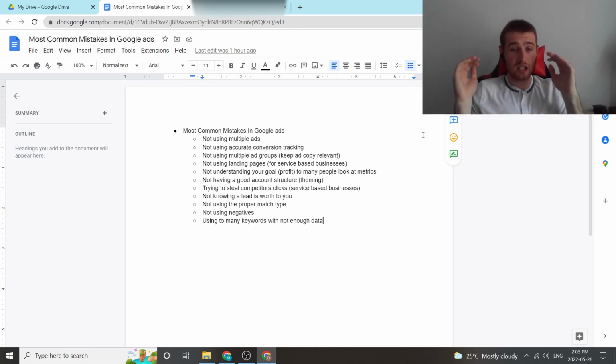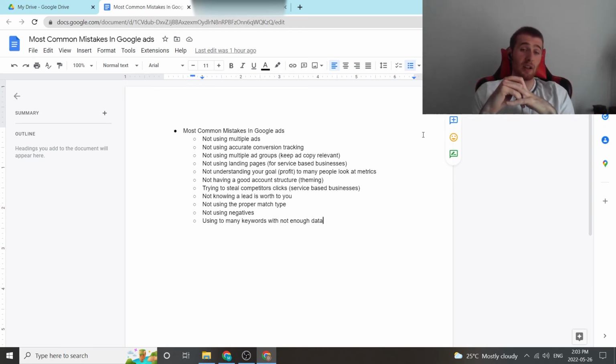The next thing is not using any negatives or using very few negatives. And if you're using only exact match, do you really need negatives? Not really. It's probably still good to use them, but not much. But if you're using phrase match or broad match, you need negatives, or else you will burn a lot of money very quickly. And it shocks me how many companies add a few hundred negatives and then never look at that negative list again.